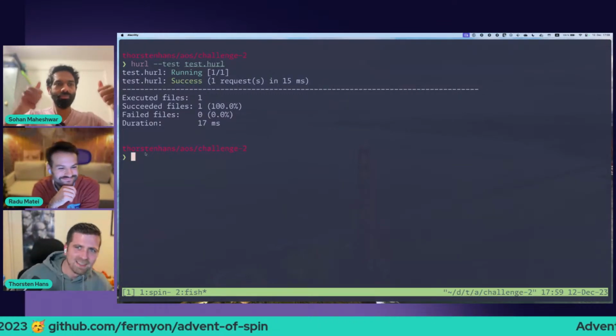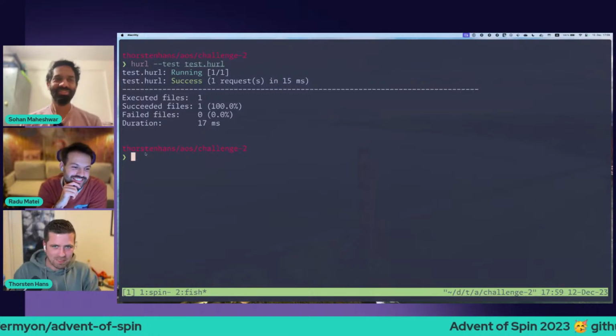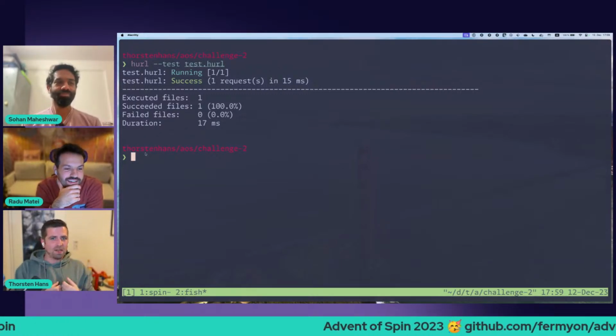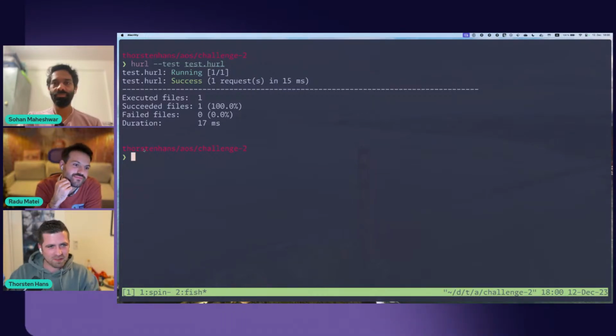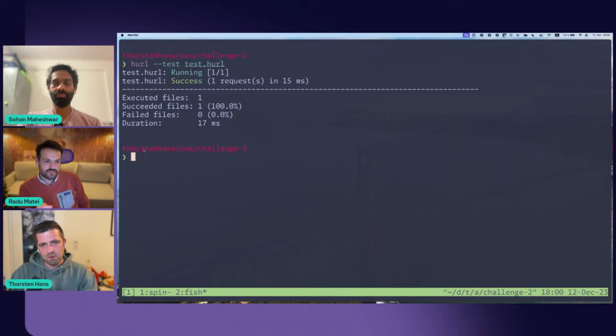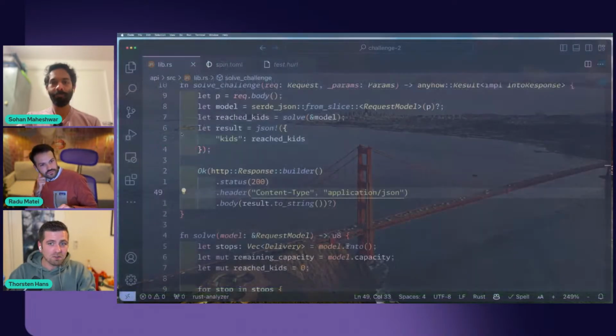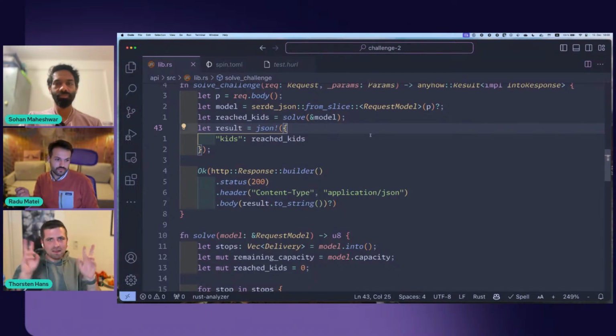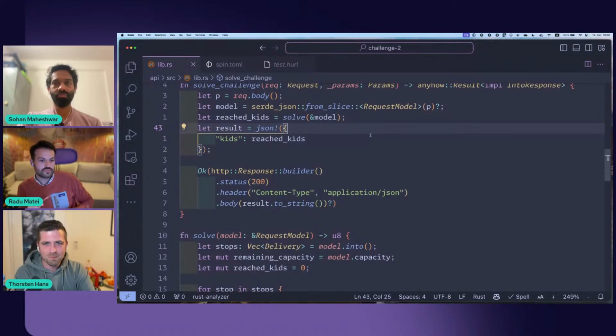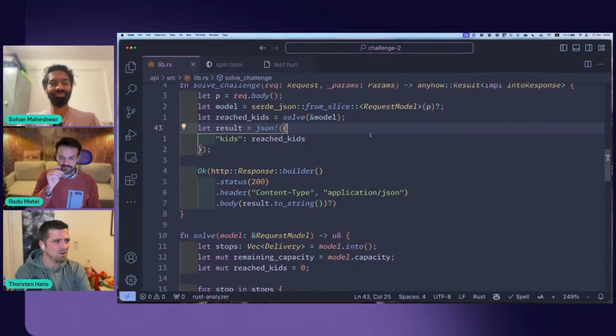Yay! Great. Yeah, basically we grabbed the test data from test hurl already and verified our implementation using a unit test. So that was my way of approaching challenge 2, and maybe there are more idiomatic ways to solve it, but at least it helped me have the confidence that the algorithm was correct, which had me solving the challenge.